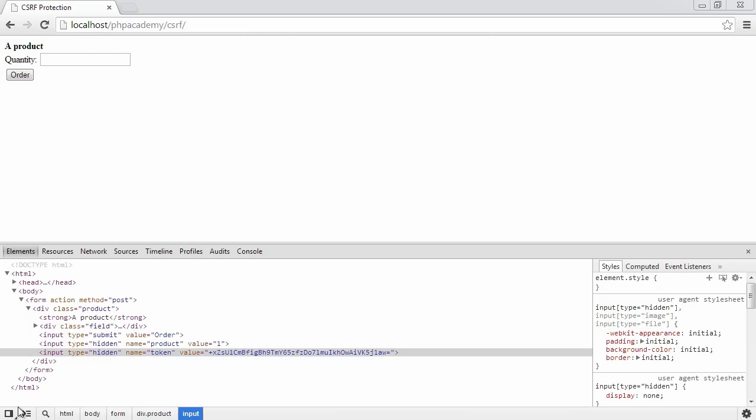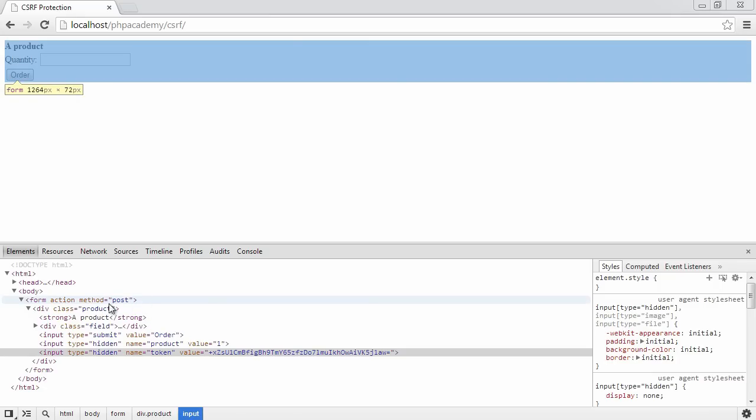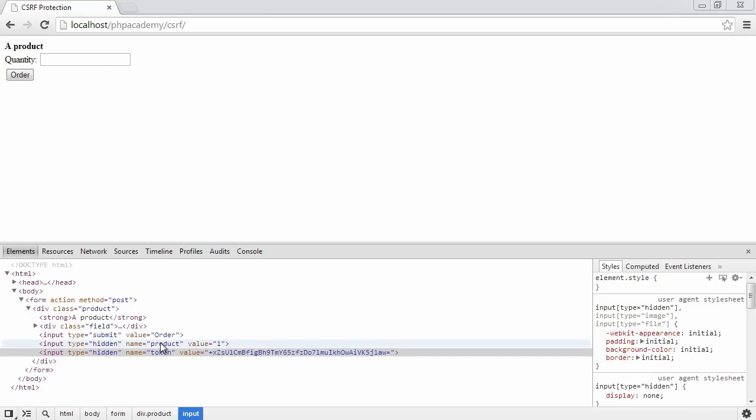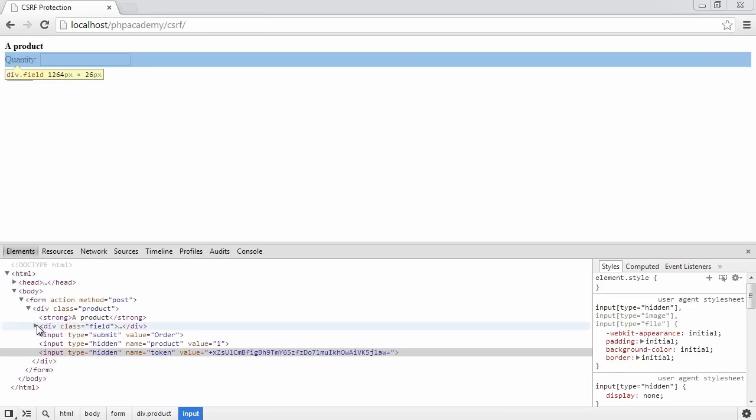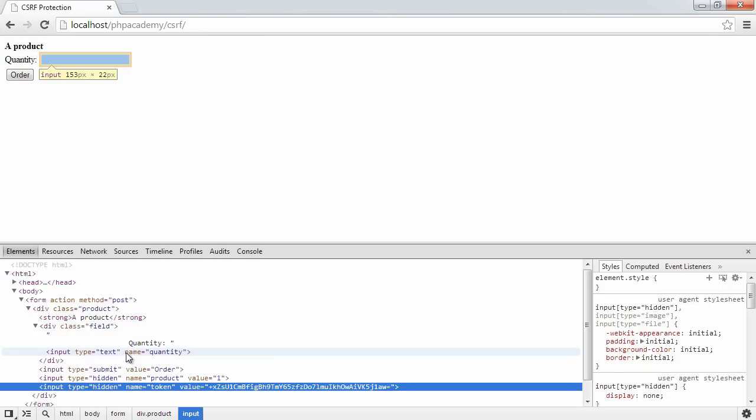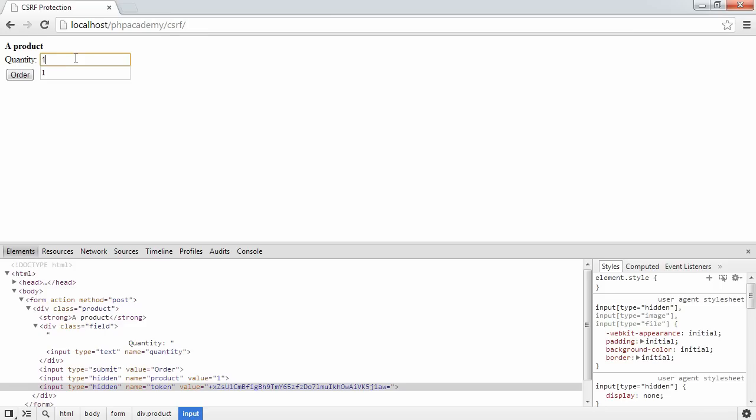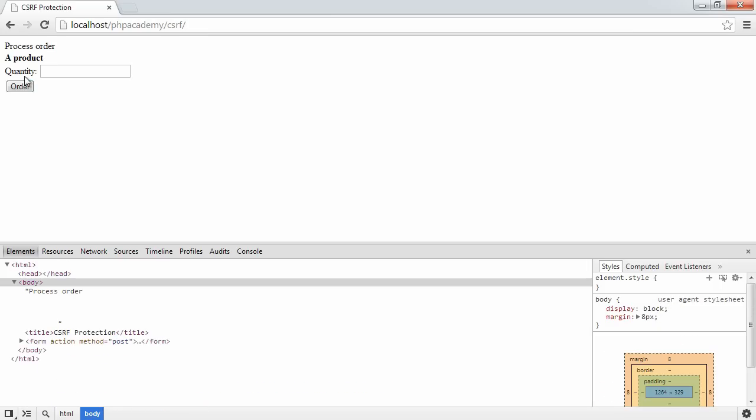Well, if we take a look at the source of this form, we have a method of post here. We have a field here which allows us to enter a particular quantity, so assuming numerical, but this doesn't really matter in this example. We've got a submit button, and we have a hidden field here which represents the product ID. We've also got this token, but we'll explain that in just a moment. So what's happening here is, when I go ahead and submit this, I type in a number, say 1, I click order, and we get this response here, process order. So everything there has been successful.